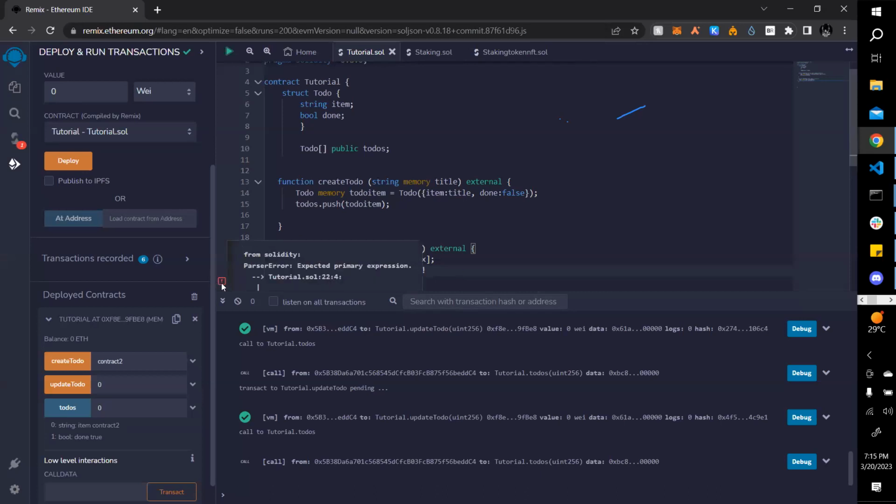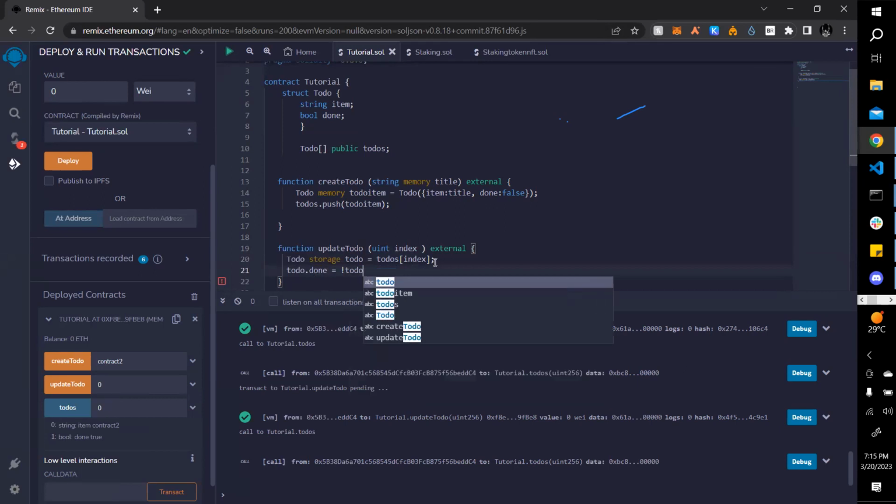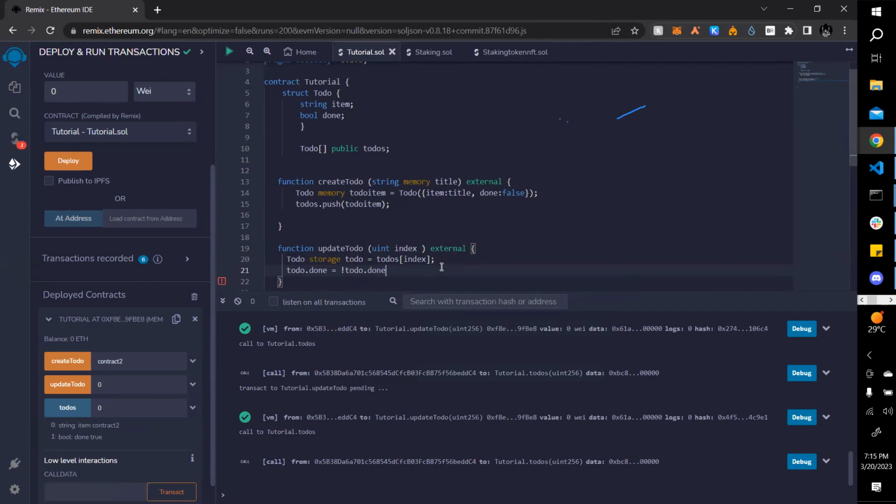So you don't need to go through there. Remove the true and everything. So do the done is equal to, then the not operator is supposed to be before the second todo.done. No space. Just like a reverse of what it has been.